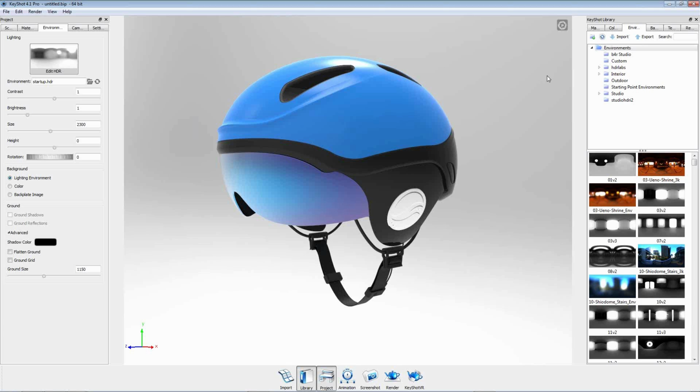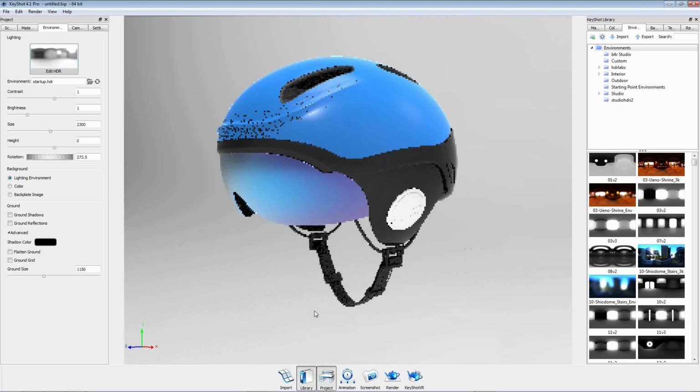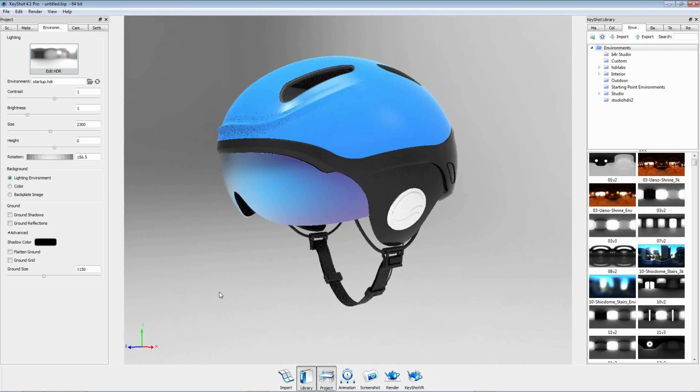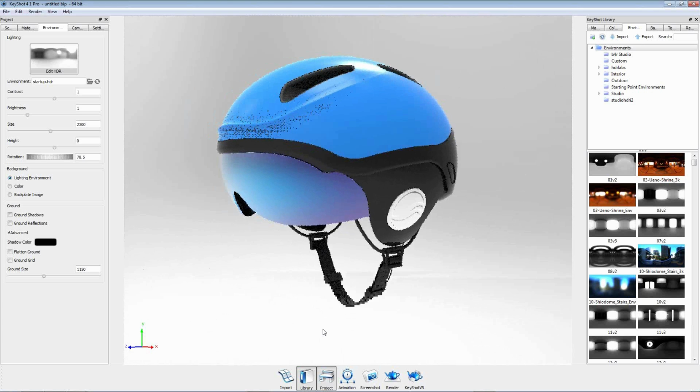We'll get out of performance mode so we have a more accurate understanding of the lighting in the scene. So you can rotate your environment. This is more of the beginner techniques, just using the hotkey control and left click and drag will rotate your environment around.